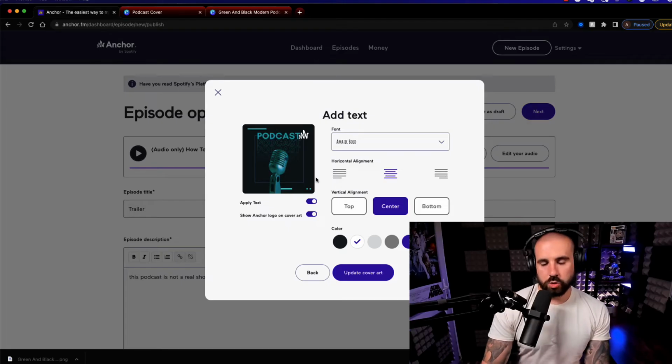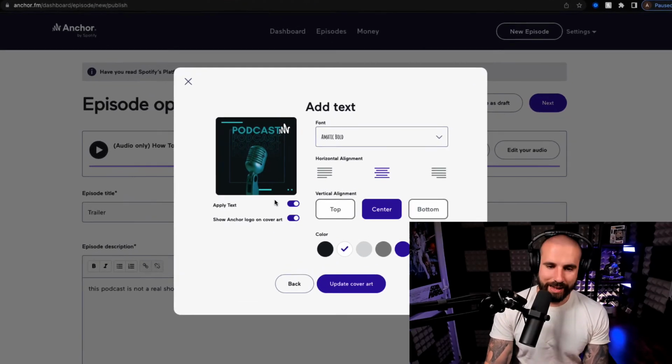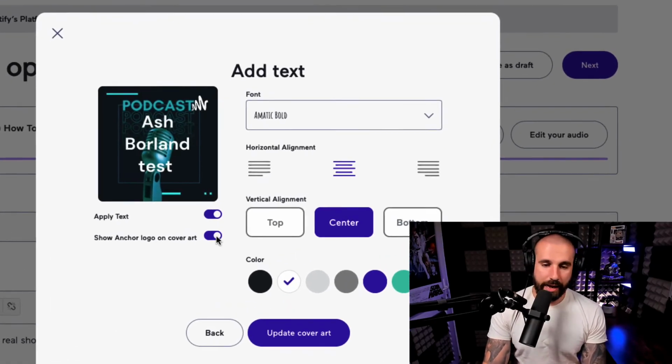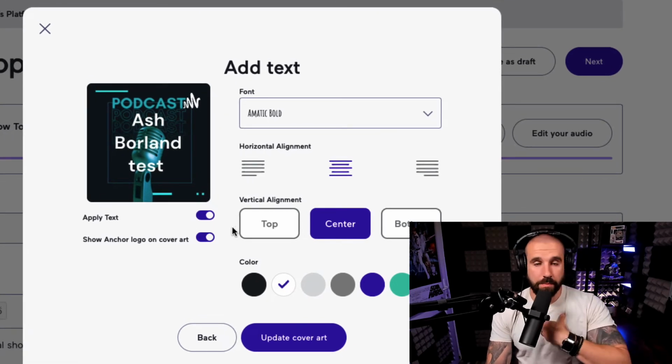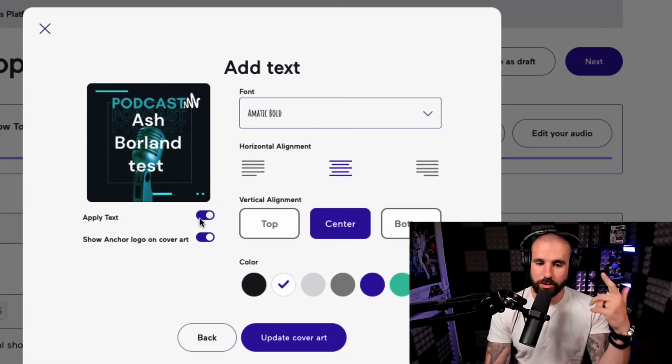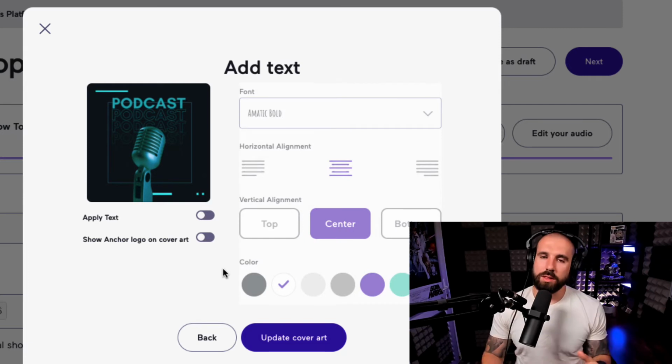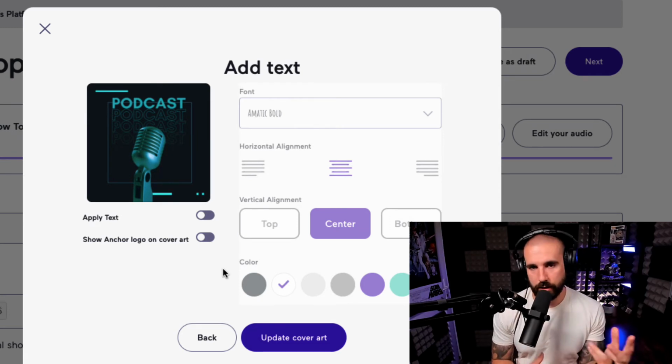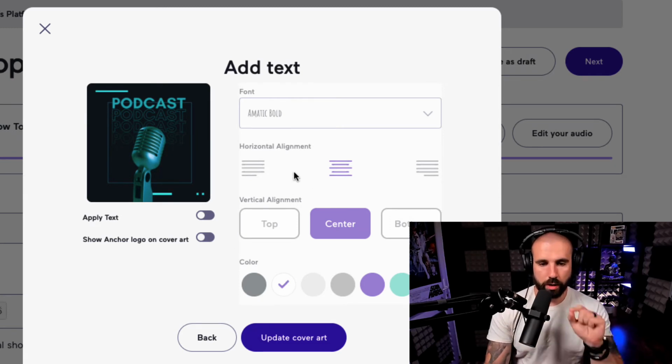You have the choice here as well to apply text or apply the Anchor logo. Now, in my opinion, don't apply text and don't apply Anchor logos, because this is, one, very amateur looking, and the Anchor logo doesn't make your podcast look any good. Turn those things off. Create this either in Canva or have somebody like a graphic designer build it for you. Do not have those on. Just turn those features off.